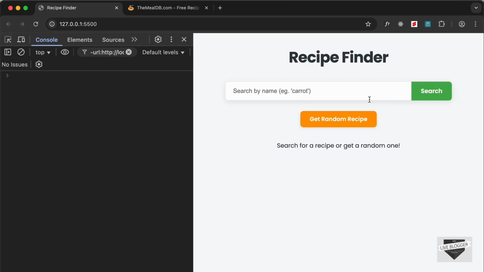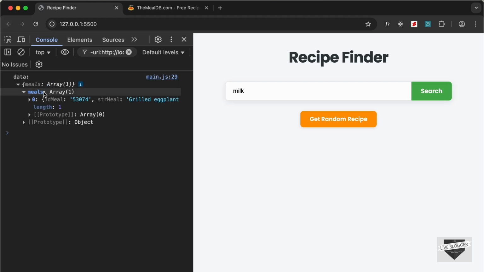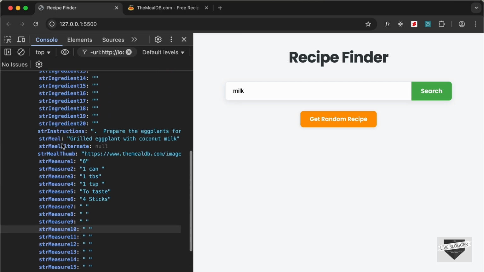Now this will go to the correct API. So let's go back and let's search for something. Let's try milk and press search. And now we can see that we have this meals data returned over here. And if I open this, we have meals. And in the meals, we have one data. So it is displayed over here. And we have all the data of that recipe displayed right here.